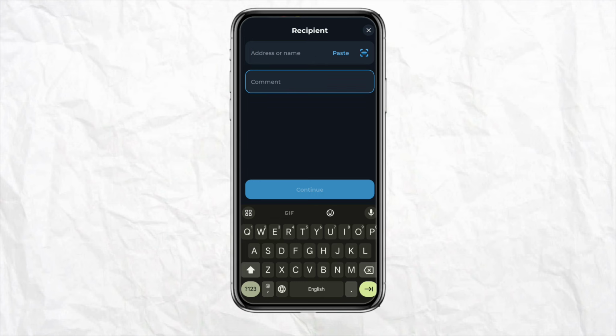And once you're done entering the address and the comment, just simply click on continue, and on the next page just enter the amount of the funds that you would want to transfer from your Tonkeeper account to your Binance account and click on continue, and this way the fund will be sent. So this is how you will be able to send from your Tonkeeper account to Binance.